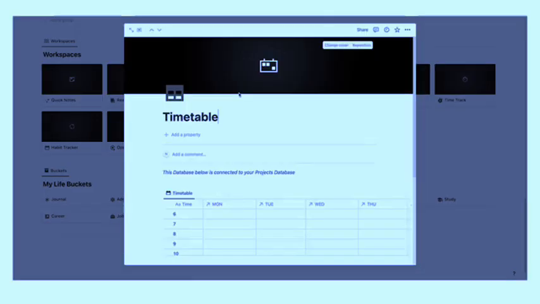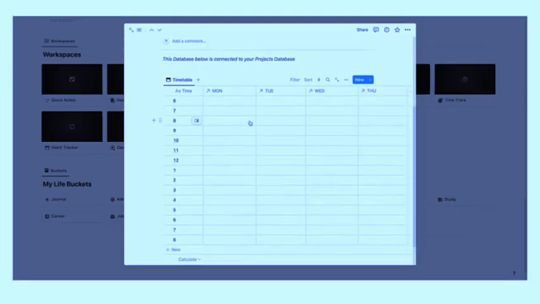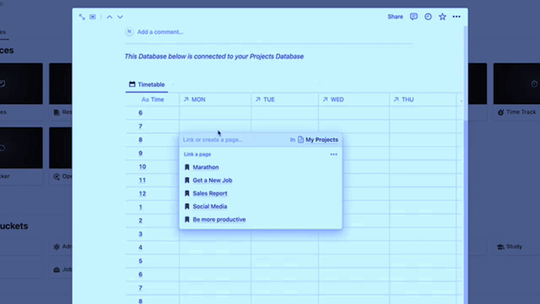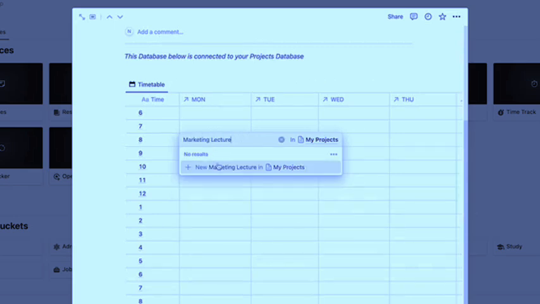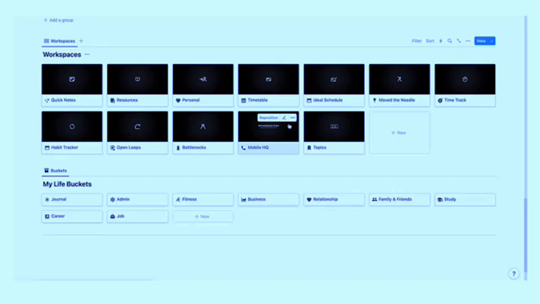Then we have timetable. So this database below is connected to your projects database. So you can actually add, let's say you go to uni and you have a few courses. You can in here add this and you can add marketing lecture and you can add new. So in here, you can easily create a very simple timetable. And then marketing has been added as a project.